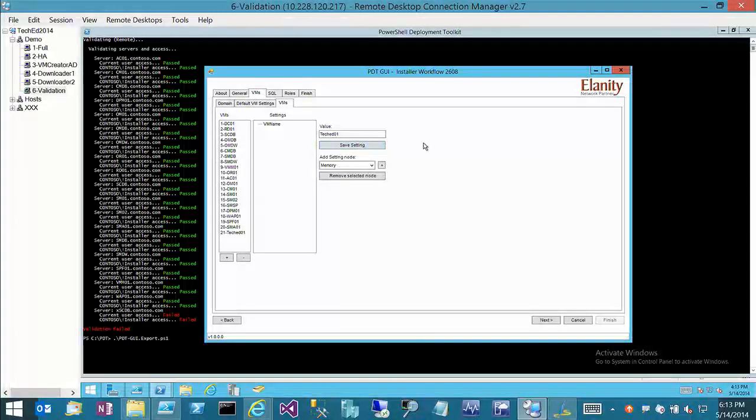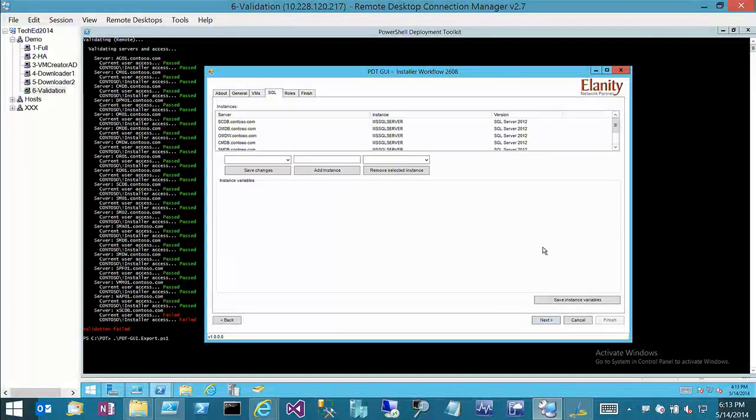Save it, and we'll use all other default values we've provided. So all these virtual machines are created by PDT the same way. They were done without a GUI, and we can continue to use this with all other roles.